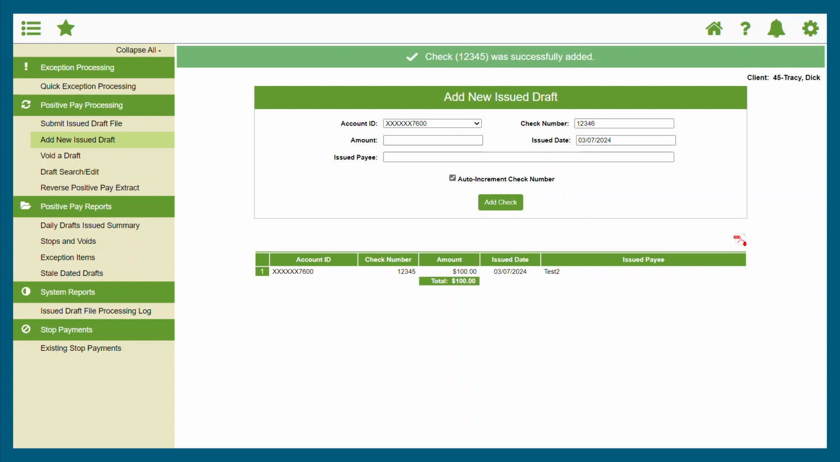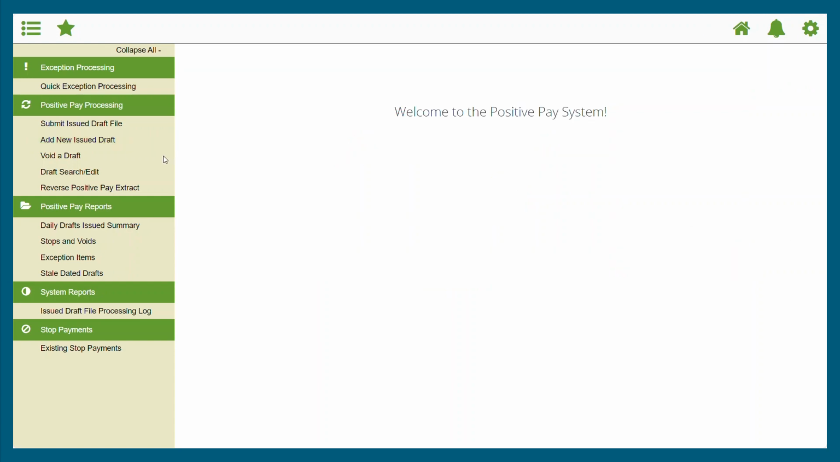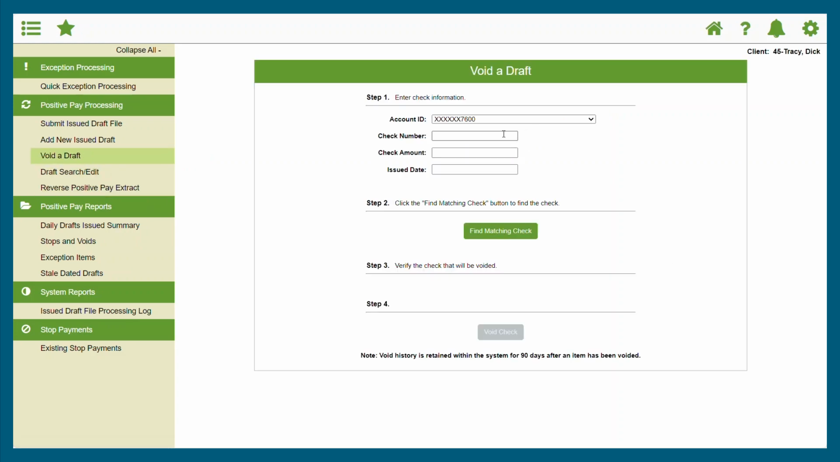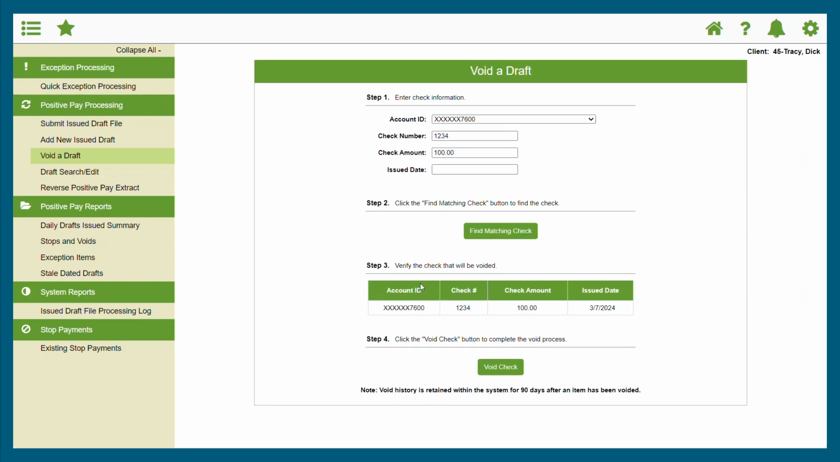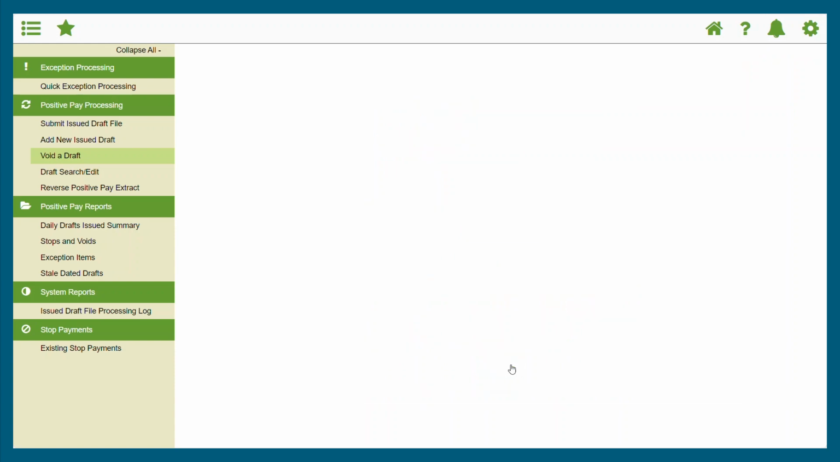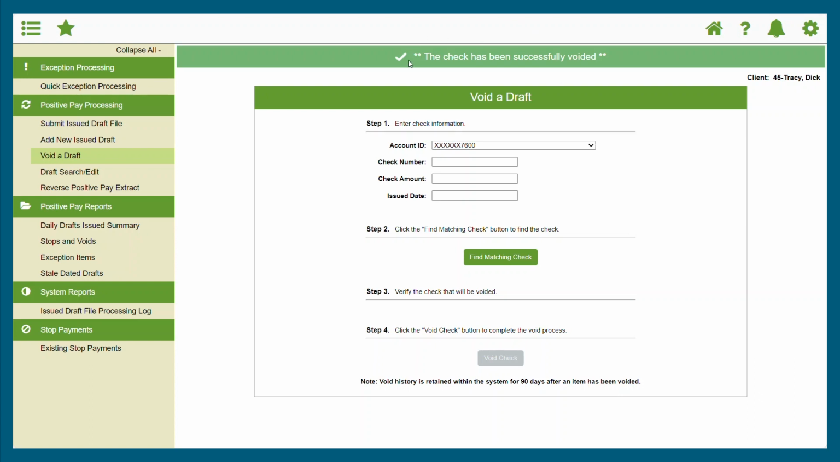Now let's go over how to void a draft. Go back to the navigation bar and click Void a Draft under the Positive Pay Processing tab. The Void a Draft screen is used to void an unpaid issued draft on your account. To void a draft, enter the draft information prompted in the outline steps on the Void a Draft screen. Note voided history is only retained in the system for 90 days after an item has been voided.